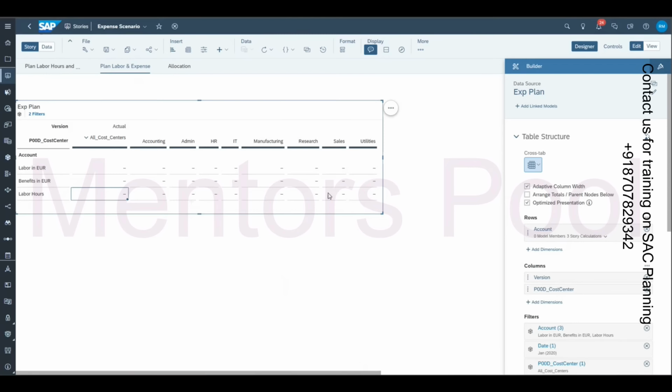Now, before I add a planning trigger and run that data action in this model, I want to do something. In this table, I want to do something that is going to be the target of that data action. Can anyone guess what? What should we do next basically in the expense plan?